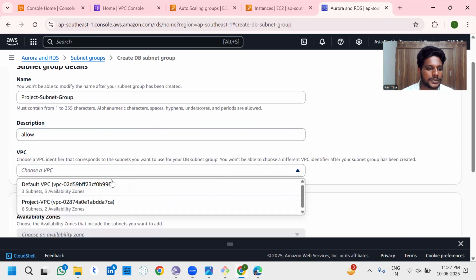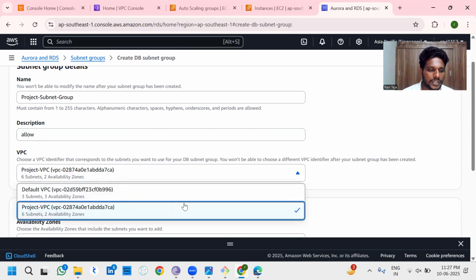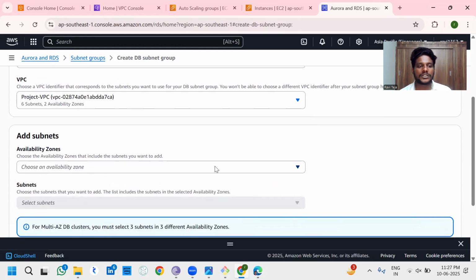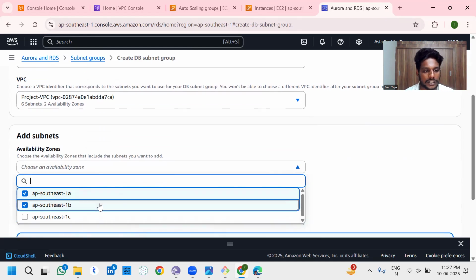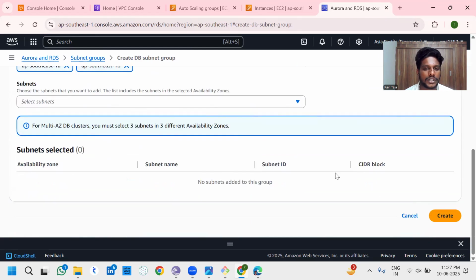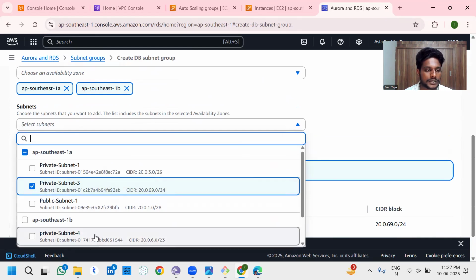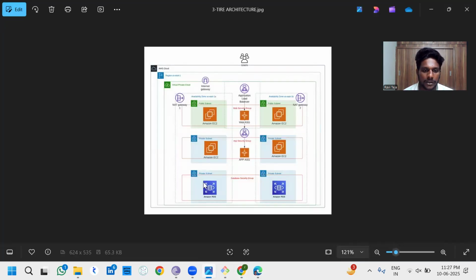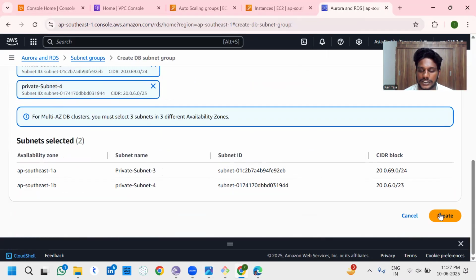Then just come down, select the VPC which you have created. Here you can observe 6 subnets and 2 availability zones. You have to select the subnets. Okay, in 1A I have, 1B I have, but which subnets to select here is the point: private subnet 3 and private subnet 4, because these two are private subnet 1, private subnet 2, and these are 3 and 4. So that's why I am choosing these two subnets only. And then just click on create.